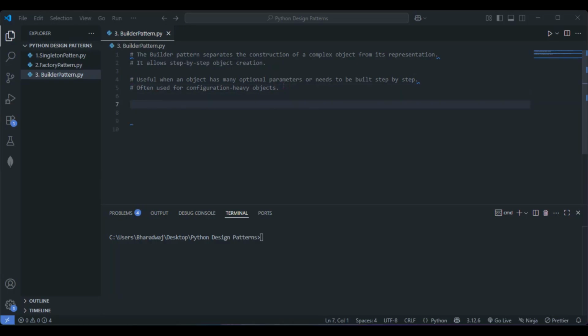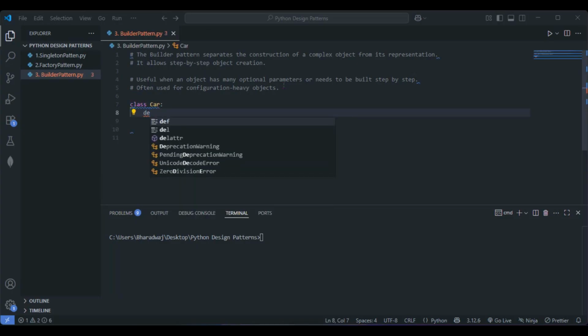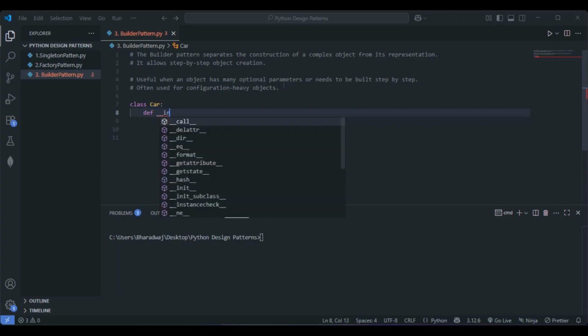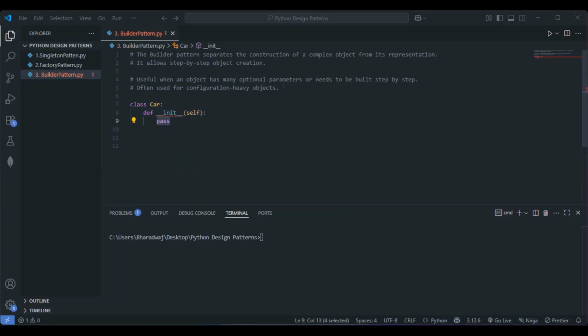So let's see the same thing with a very simple example. Here, let me go with the class Car. Let's go with the initialization part here, the constructor basically. I'll go with init, self. I'll go with the engine and set this to None, and also self.wheels equals None as well.